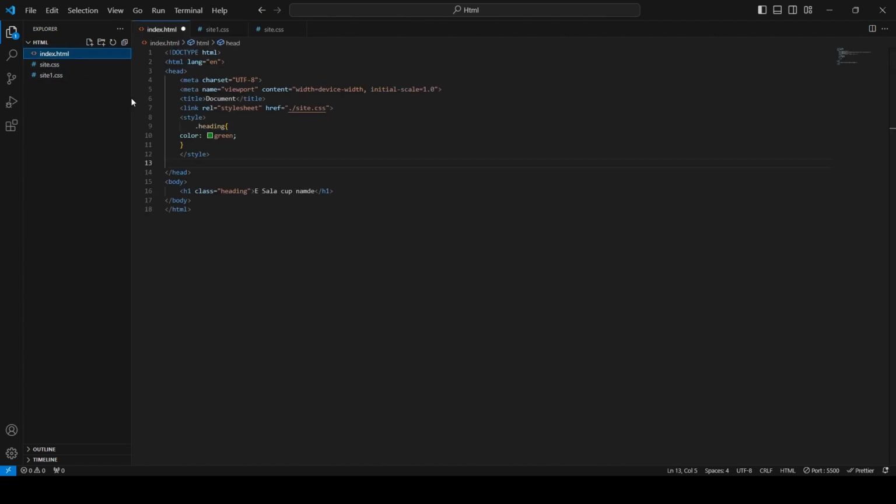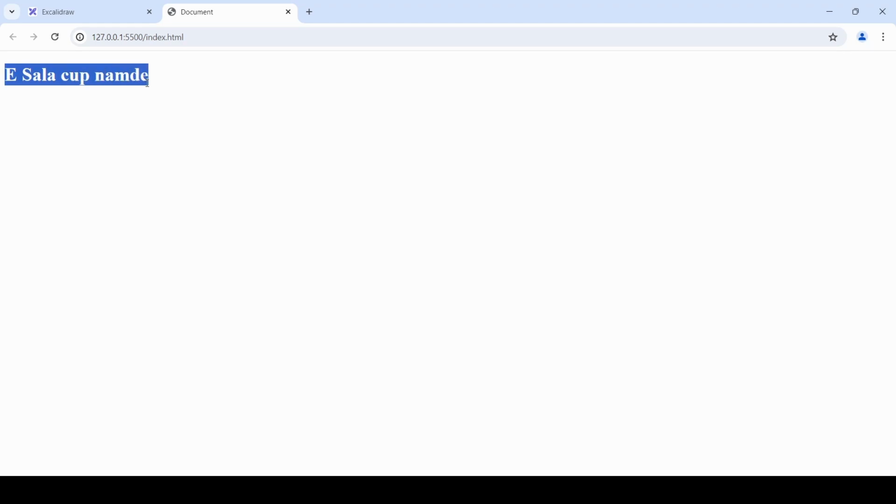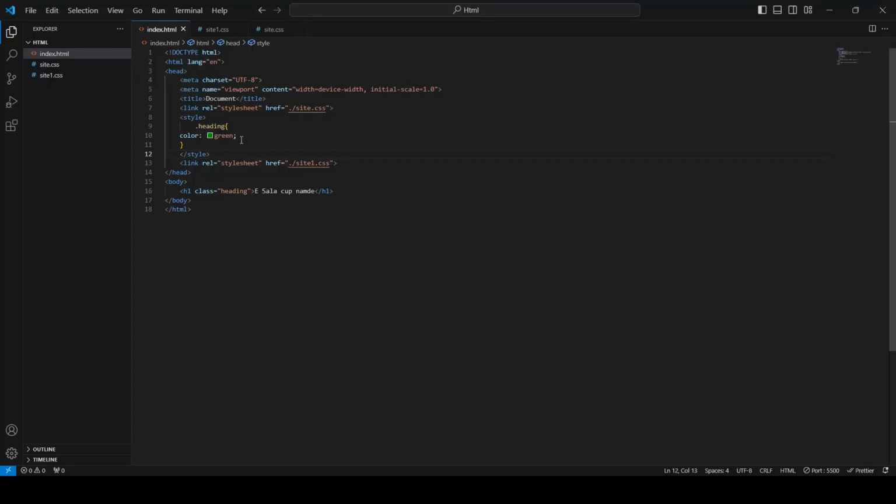Save this file. Now you can see that we have two external CSS files, site.css and site1.css. So if I link site.css and site1.css, the color changes to yellow. It means it has overridden the blue color and the green color. These are the three CSS resources from which this h1 element is getting its CSS properties.